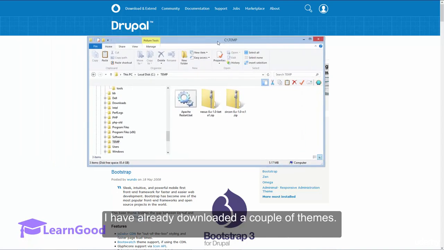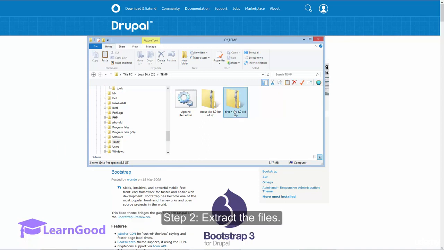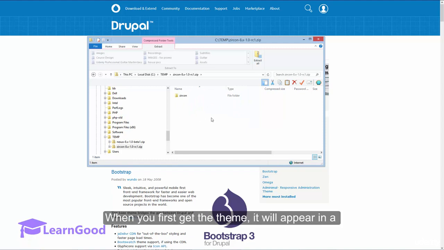Now, I have already downloaded a couple of themes. You can see here Nexus and Zircon, and I have kept them in a temp folder. Step 2 will be for you to extract the files. When you first get the theme, it will appear in a compressed file format such as tar.gz or zip.